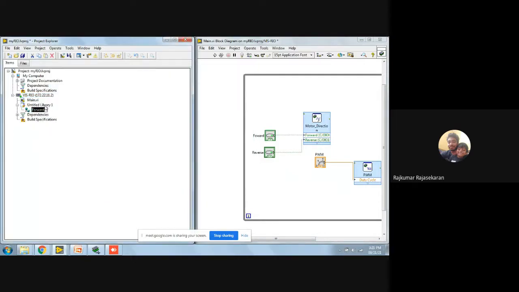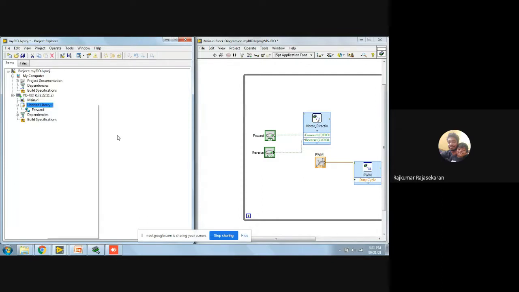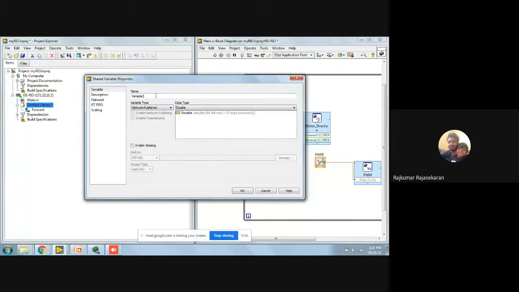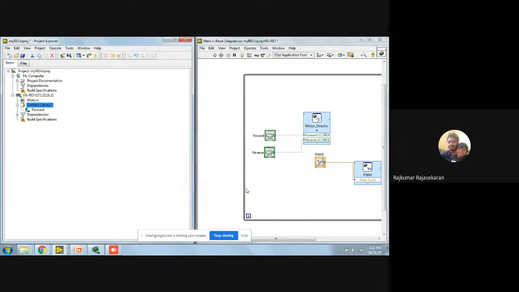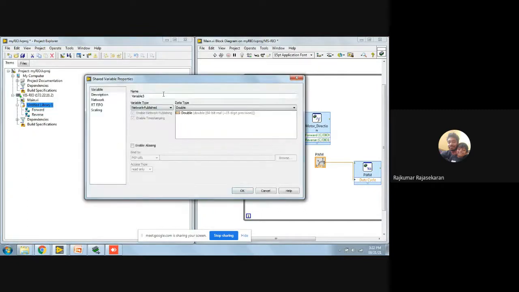Inside the library, you'll have the variable. You can right click on the library again and add one more variable, reverse. And if you want to control speed, you can control speed as well. Basically, speed means PWM, and it could be double, it doesn't matter.